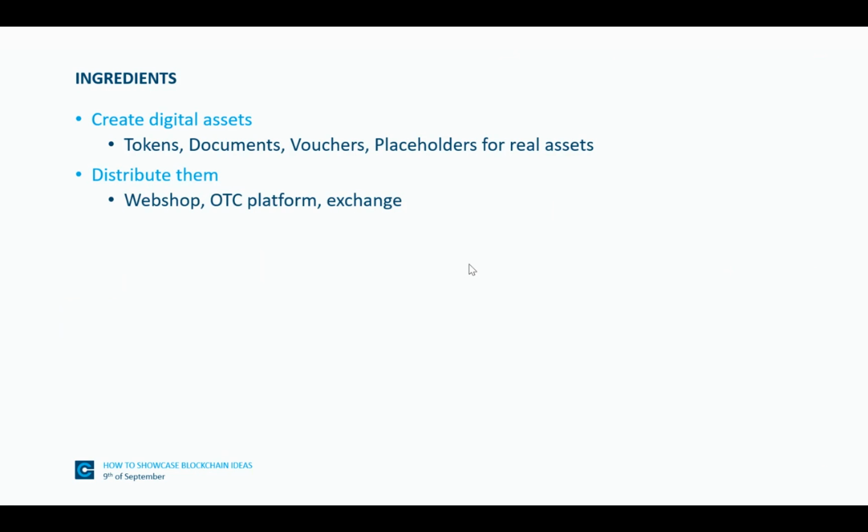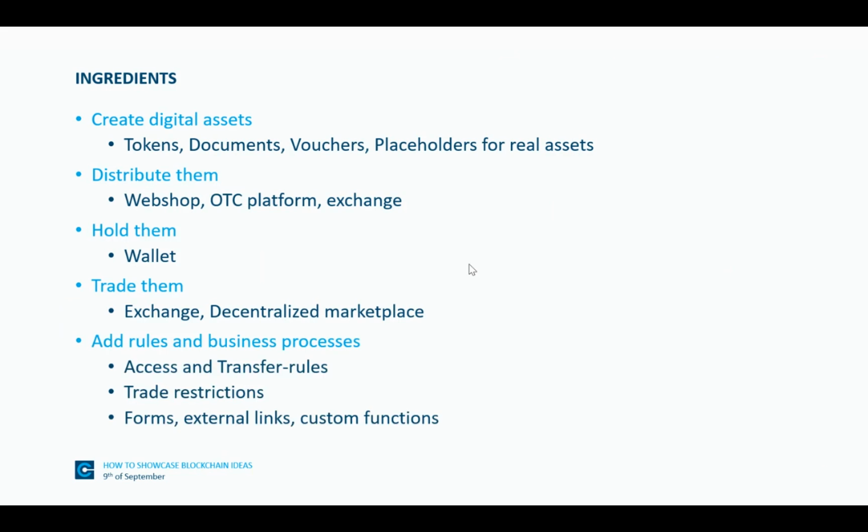After having created them, you might want to distribute them and showcase how that would work. That can be done through a web shop, an OTC platform, an exchange, something like this. And your end users might want to hold them. Not only might want, they will want to hold them. So normally you need some kind of a wallet solution. Users might want to trade them. So it needs, again, an exchange or a decentralized marketplace of that sort.